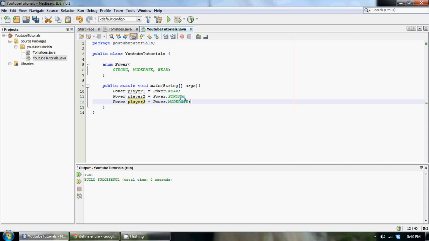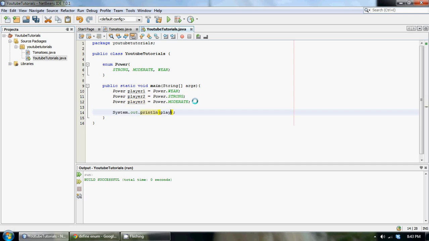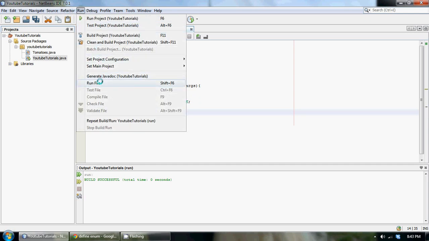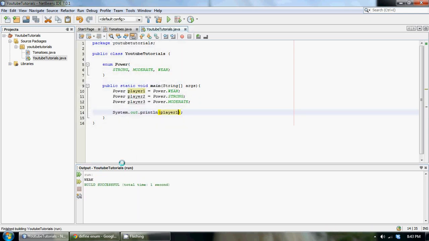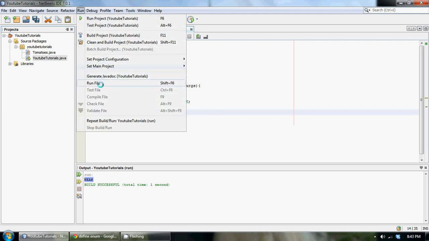If we wanted to print out the status of one of these players, let's just go sout, tab, and then type in player 1. If we run this, run file, we will actually get the status of this player. As you can see right down here, it prints out weak because we set player 1 to a power that is weak. If we access player 3 and run it again, we get that the power is moderate.